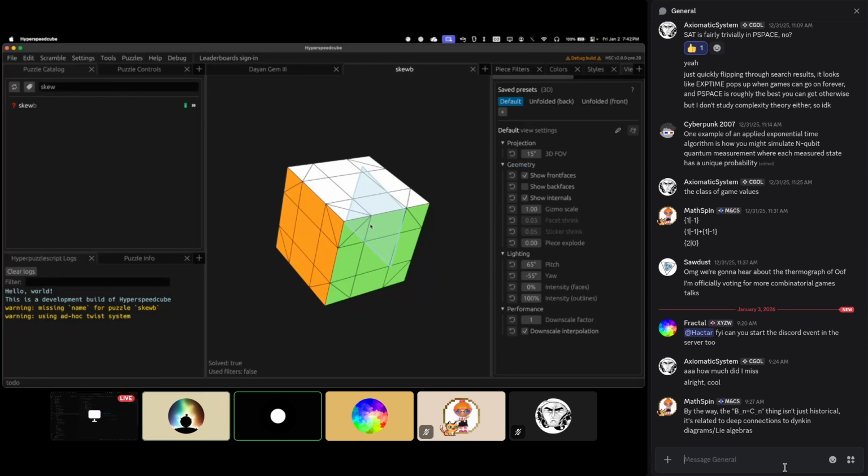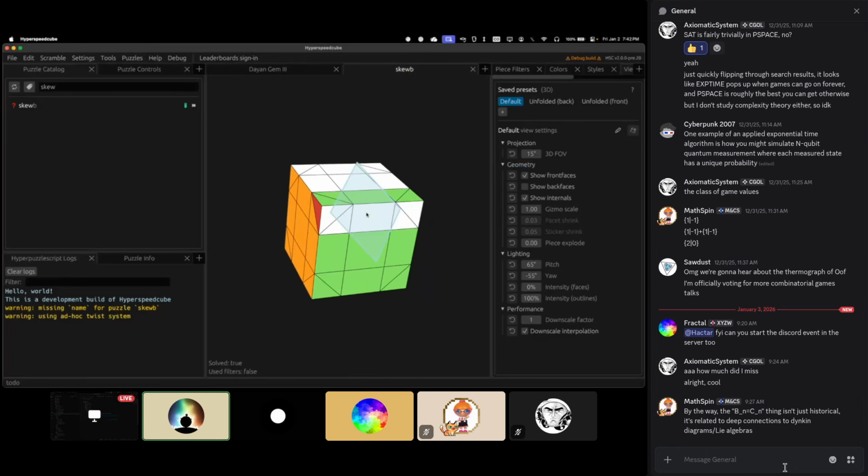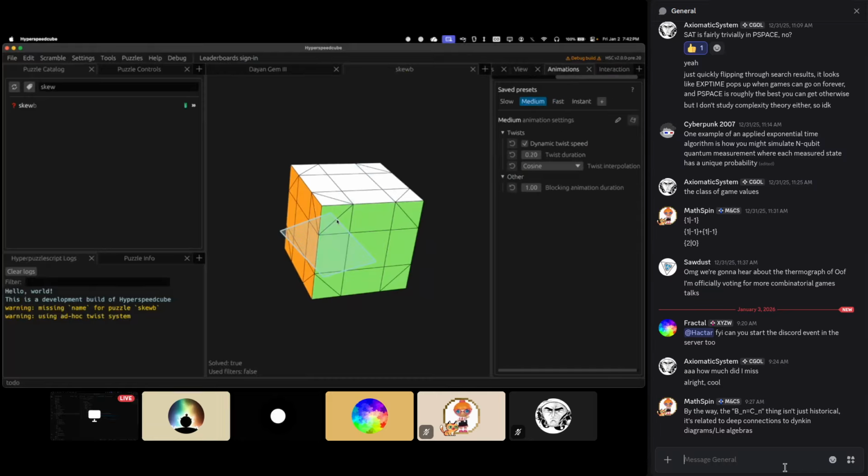And by convention, when I left click, it should go counterclockwise. And I'm left clicking now, but it's going the wrong way. I see. So I refresh this. It's good. So now I left click and it goes counterclockwise. I can slow down the animations a little bit.